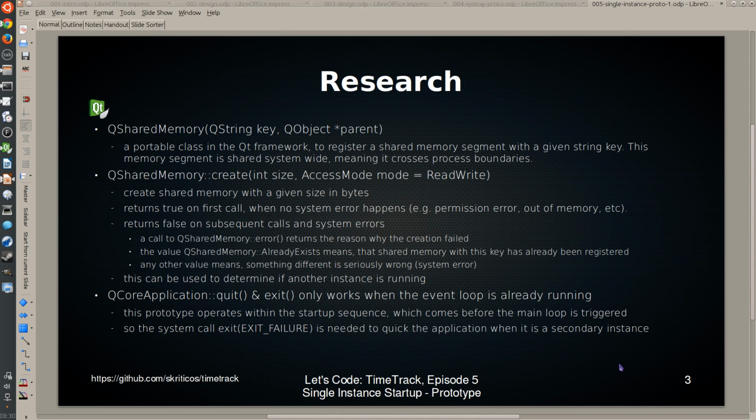The call to the QSharedMemory error method returns the reason why a creation failed. And if this reason is AlreadyExists, it means that another call already registered this shared memory. Otherwise, it signifies that something is seriously wrong. We can use this to determine if another instance is already running.